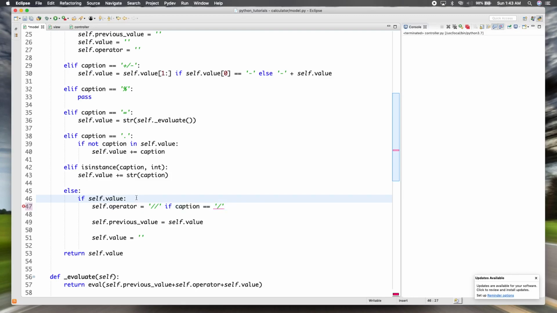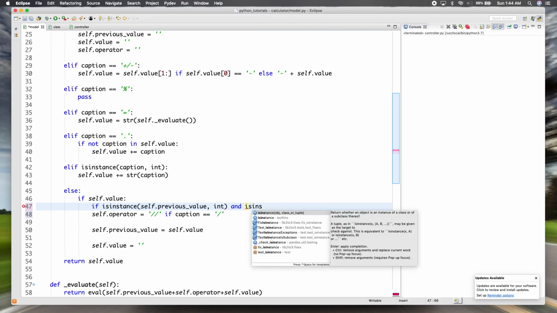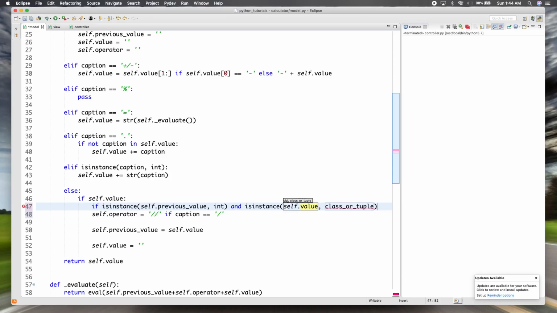Well, actually, we only want to do that if both numbers are an integer. So if the previous value is an integer, like it was in our case, we had the 9, and the second number, which was in our case, we had the 3. We were trying to do 9 divided by 3 should give us an integer number 3. But remember, we also got to check that they pressed division. So we'll start with that.